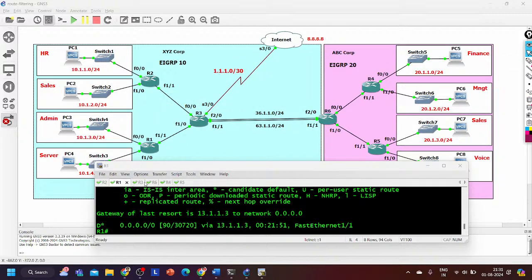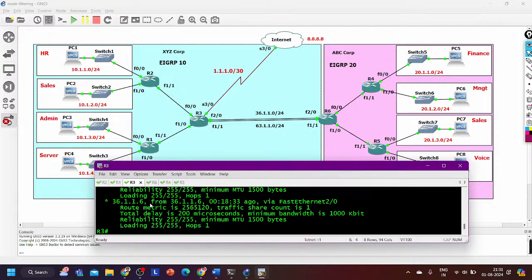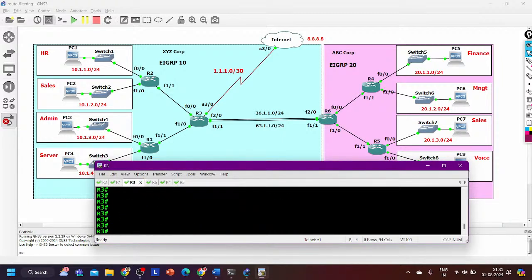So this time only router 3 has all the network information. Apart from router 3, all routers have a default route. So now the routing table of all routers except router number 3 is reduced, right? Routing table size is reduced. So it is good for performance.